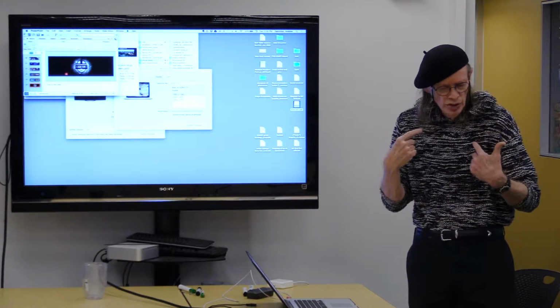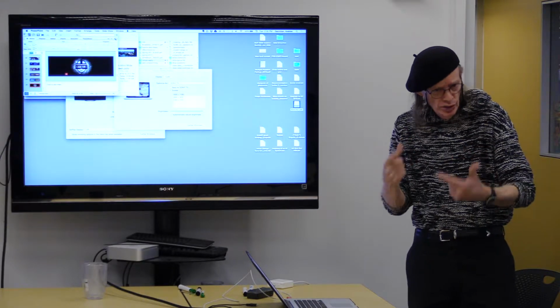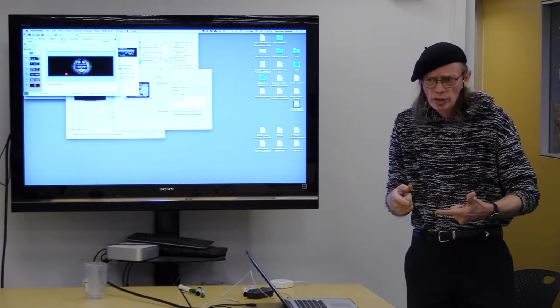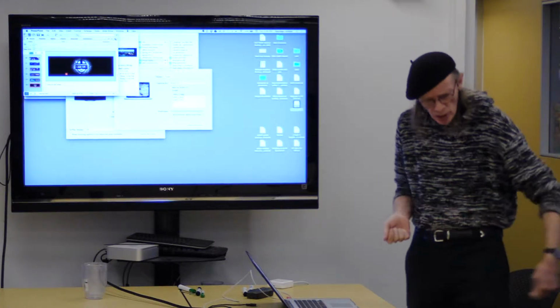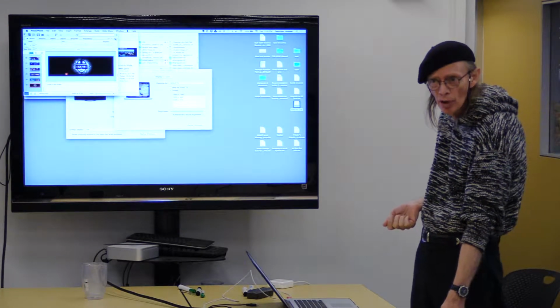It's only running one headset. It can run any headset. That's the other thing, is that you don't necessarily want it to be an NVIDIA headset or a Windows mixed reality headset. You want to plug in any headset and have it be recognized and run.